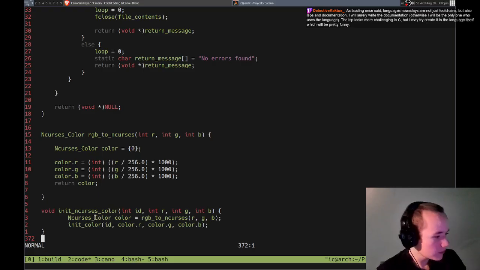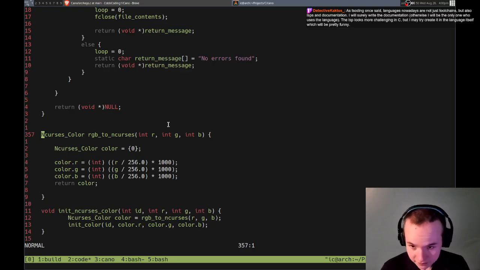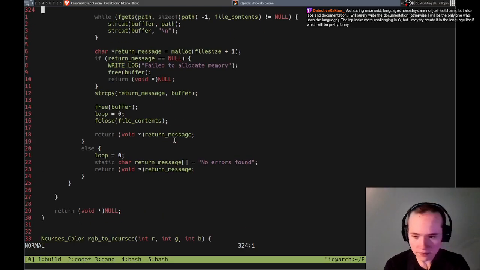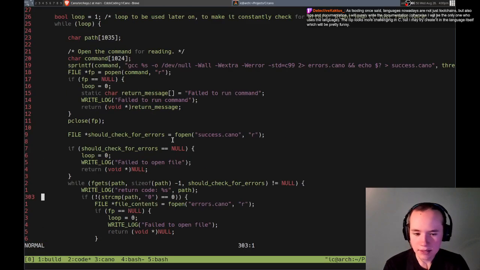As Azozin once said, languages nowadays are not just tool chains, but also LSPs and documentation. True. I will surely write the documentation. Otherwise, you'll be the only one who uses the language. True. The LSP looks more challenging in C, but I may create it in the language itself, which will be pretty funny. Yes, W. I'd like to do the same thing with Kano script. That's a double. Yeah, Azozin's so wise. He's the goat.